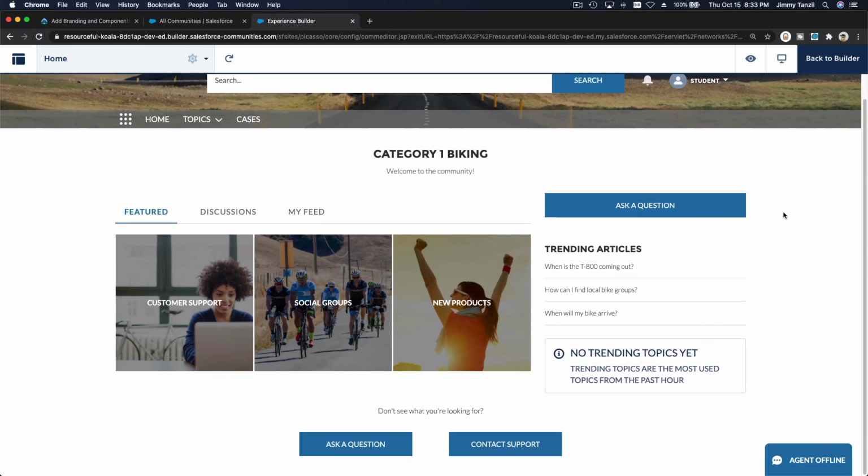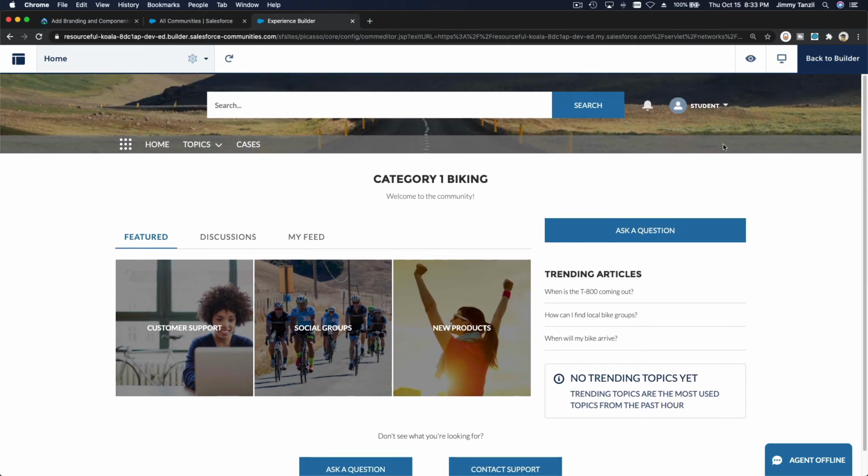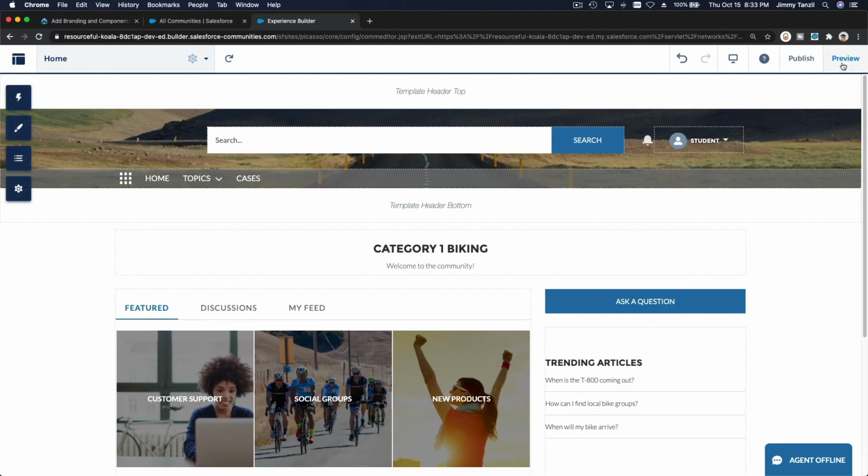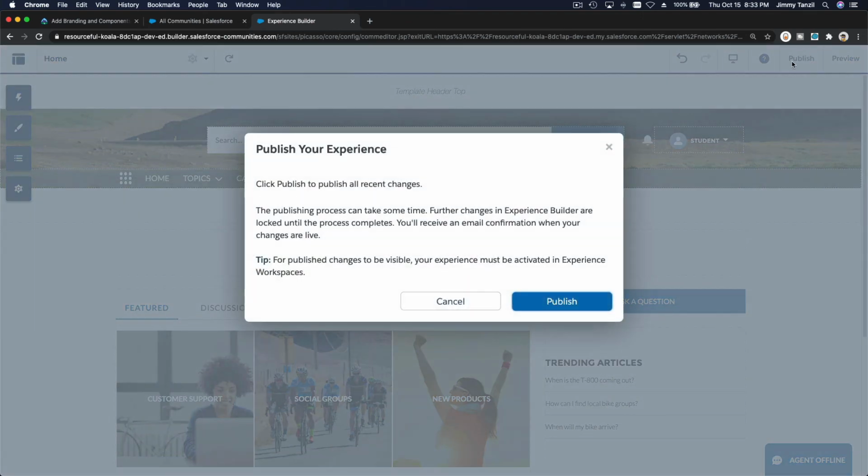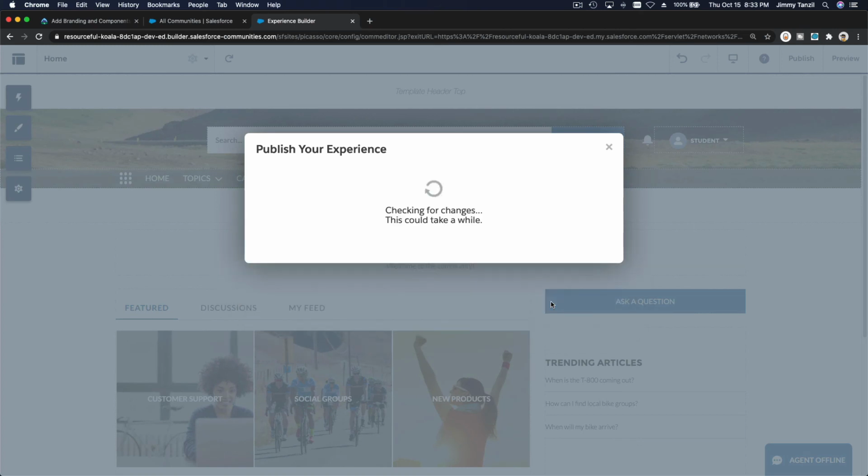All right, pretty cool. We get some header going on, title change, cases menu over here, chat snap-in, and then trending topics, our 3 articles. When is a T800 coming out? How can I find local bike groups? Cool, right? So I'm going to go back to Builder and publish. Publish your experience. Bada bing, bada boom.